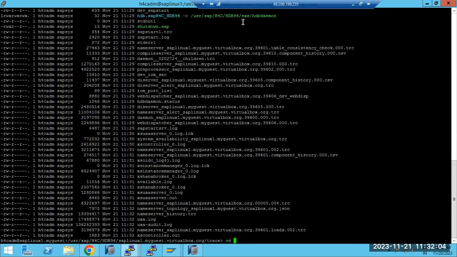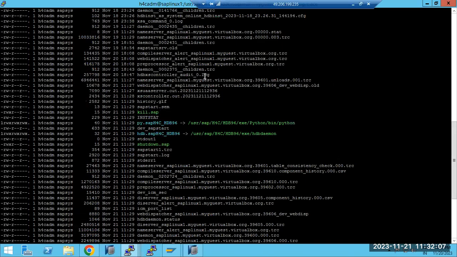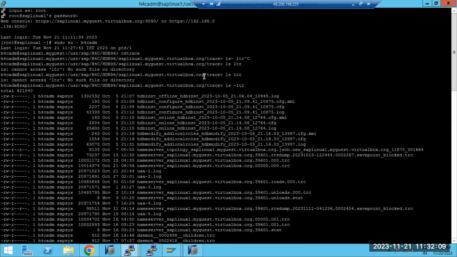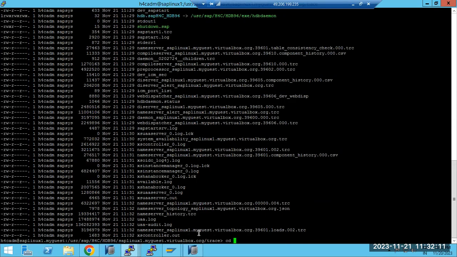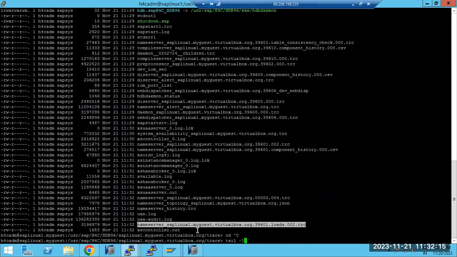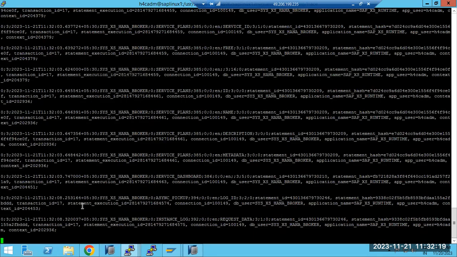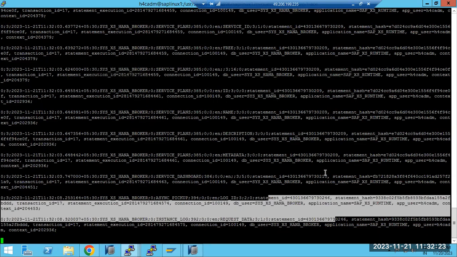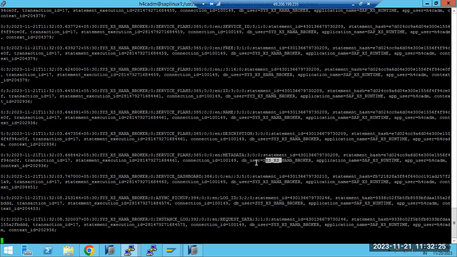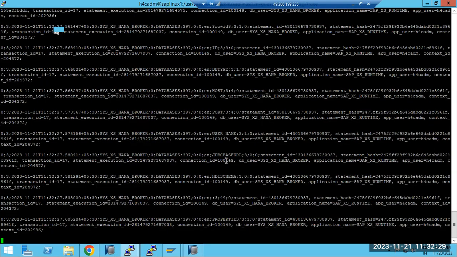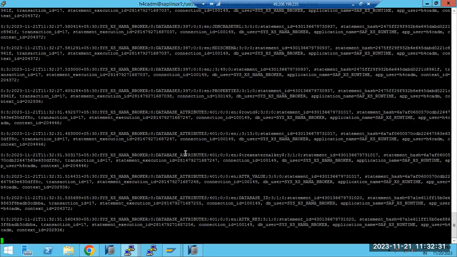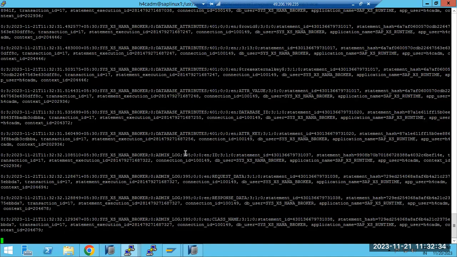Here you can see the loads, right? If you open this loads, the data will be loaded here. See what tables are getting loaded. All the applications are getting loaded. All the information about the tables will be loaded here. See, the data is still loading.